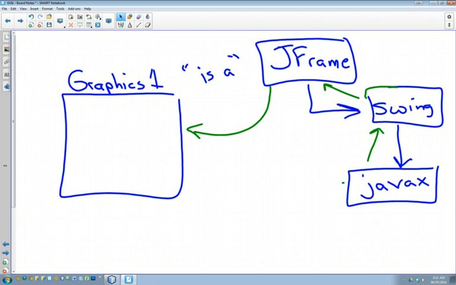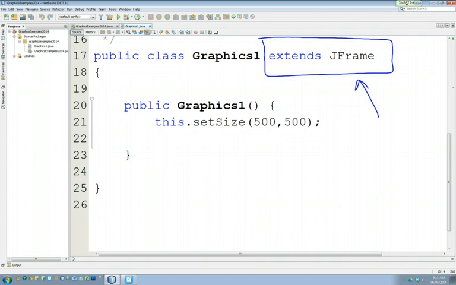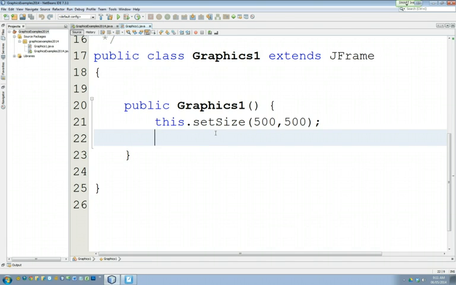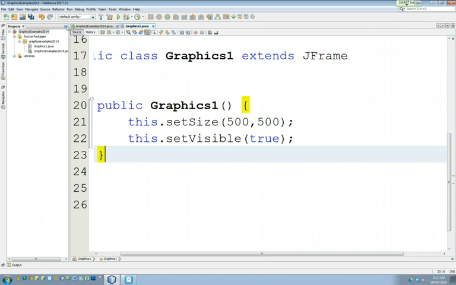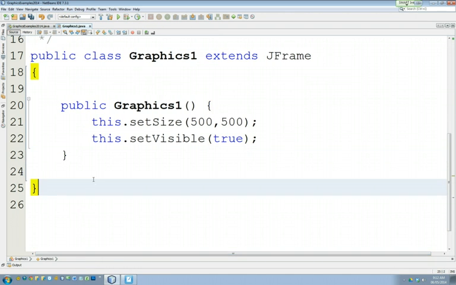Okay? So since it is a JFrame, when we wrote our constructor, we can call on methods that are already built into it. One of the methods we called was setSize, and that's when the bell rang yesterday. Let's write one other method to at least get this going: this.setVisible(true). Now, one strange thing about JFrames is that by default they start invisible unless you tell them to become visible. So the default setting for JFrame is: I'll make it, but it will be invisible.